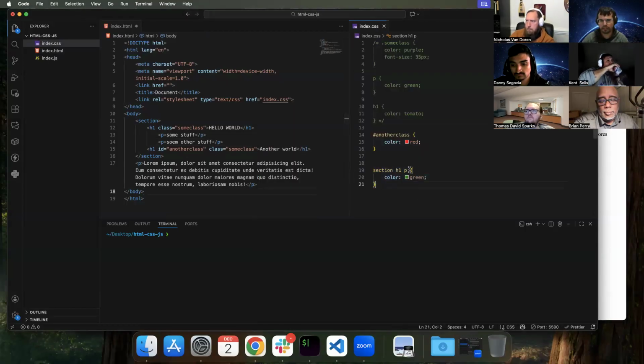But if I left this here, how many points of specificity would this be? That's 3. All those are HTML tags. Section is 1, H1 is 1, P is 1. Just figure out their relationship and that gives you everything.